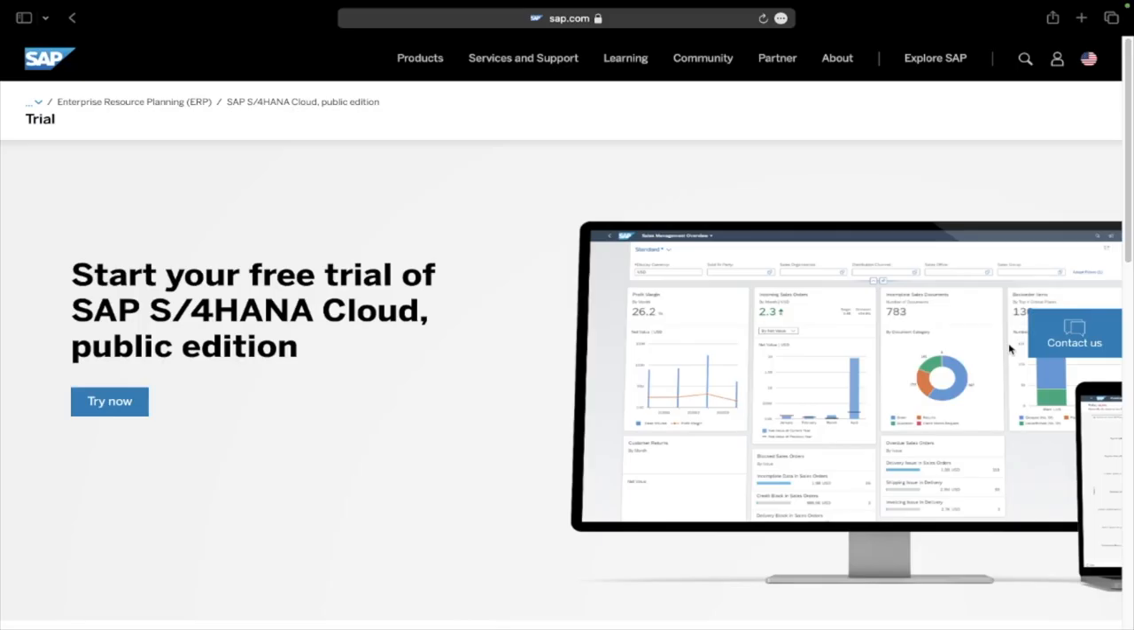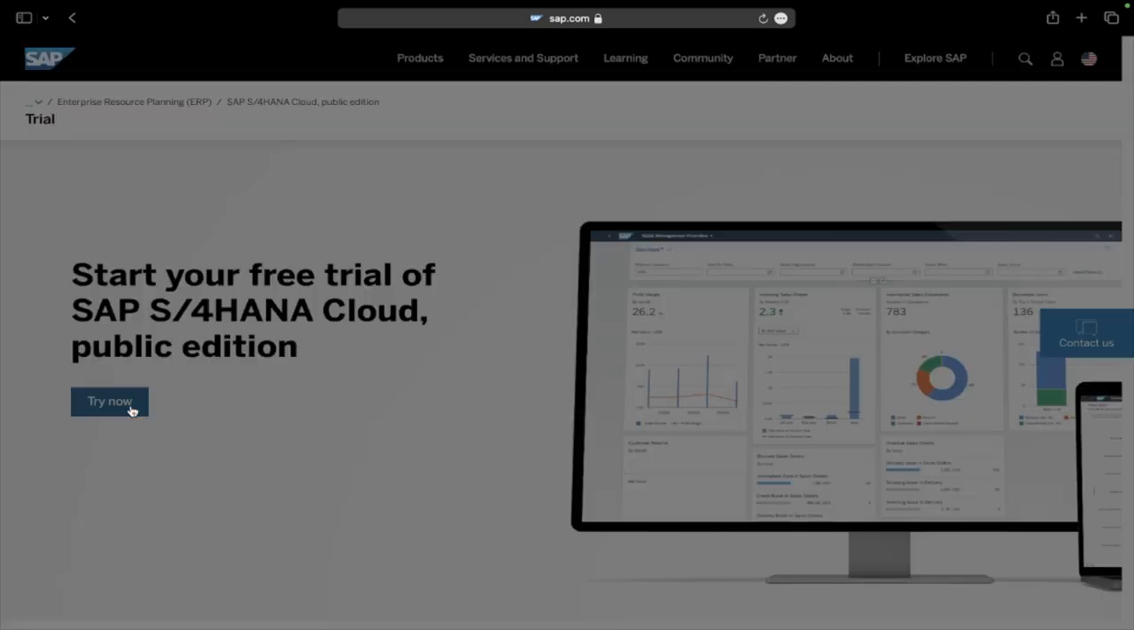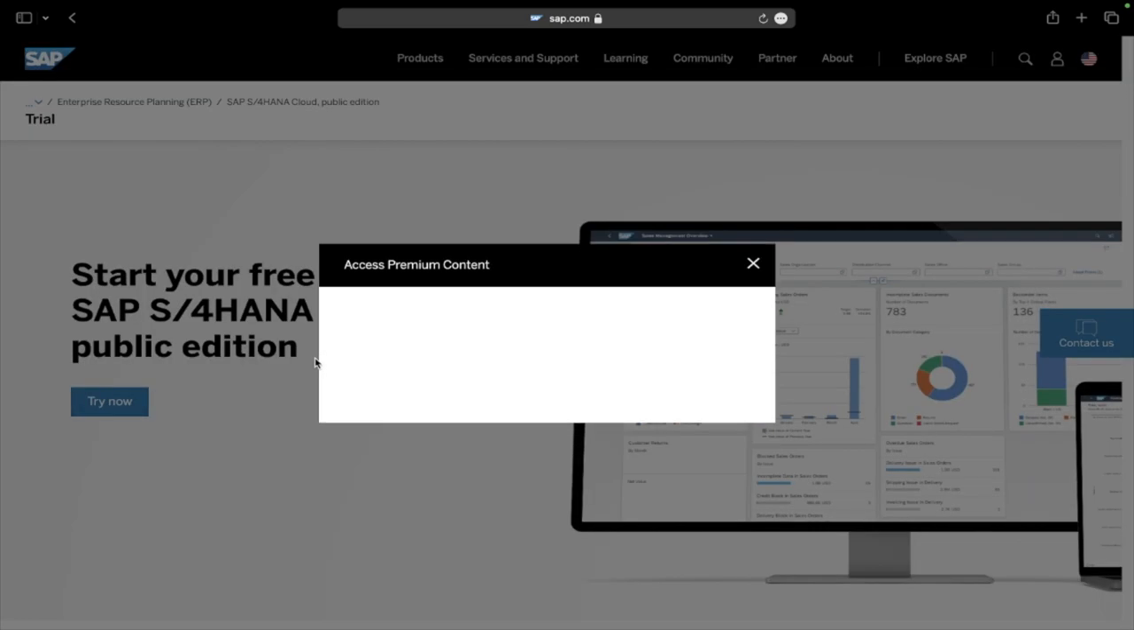Okay, so today we will check how to access SAP Fiori for free. You don't need to pay anyone for SAP Fiori, the connection is provided by SAP itself. So you can see this particular website. What you have to do is go for Try Now. It's a trial account, SAP S/4HANA Cloud.